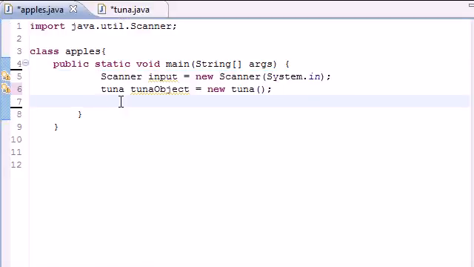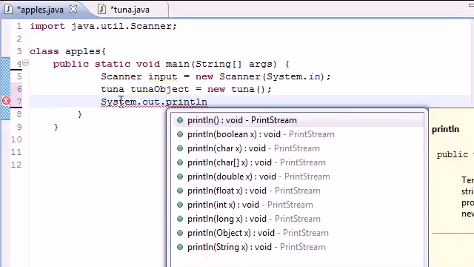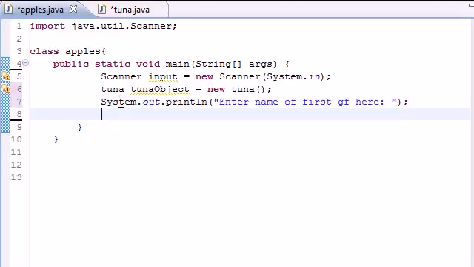And now let's go ahead and just put a basic prompt on the screen so we can tell the user what to do. System out print line, and what were we gonna print? Just print something like "enter name of first girlfriend here." Just any prompt will do, just so we're not lost, so the user actually knows what to do.